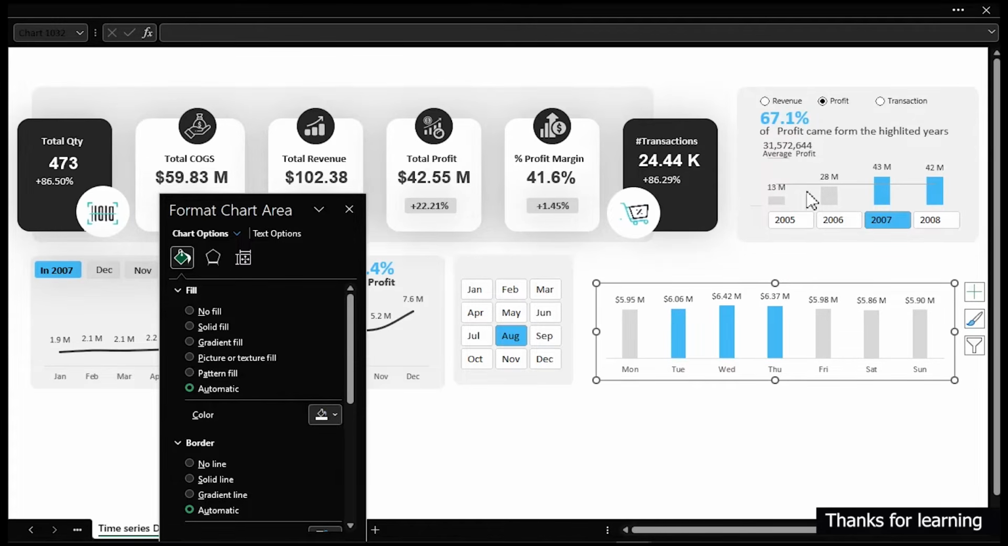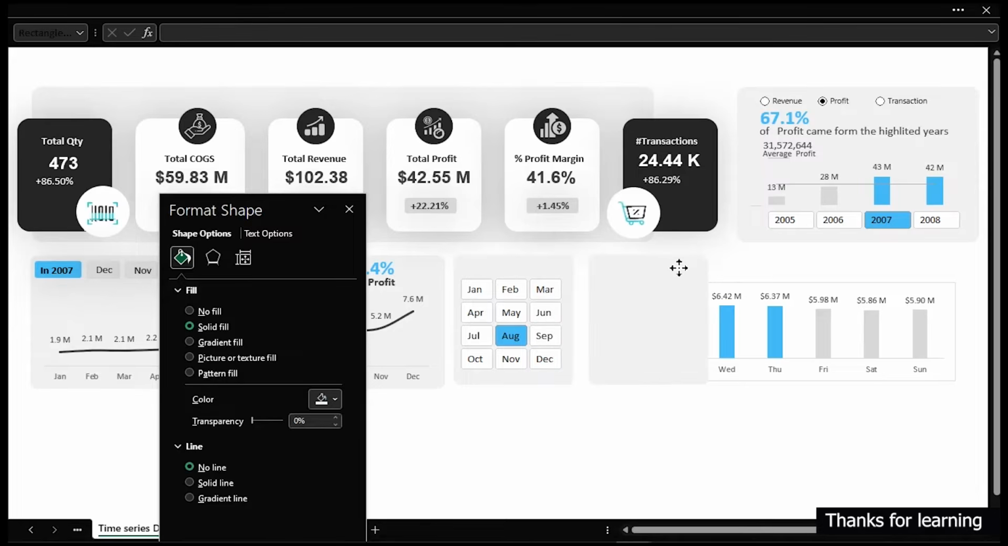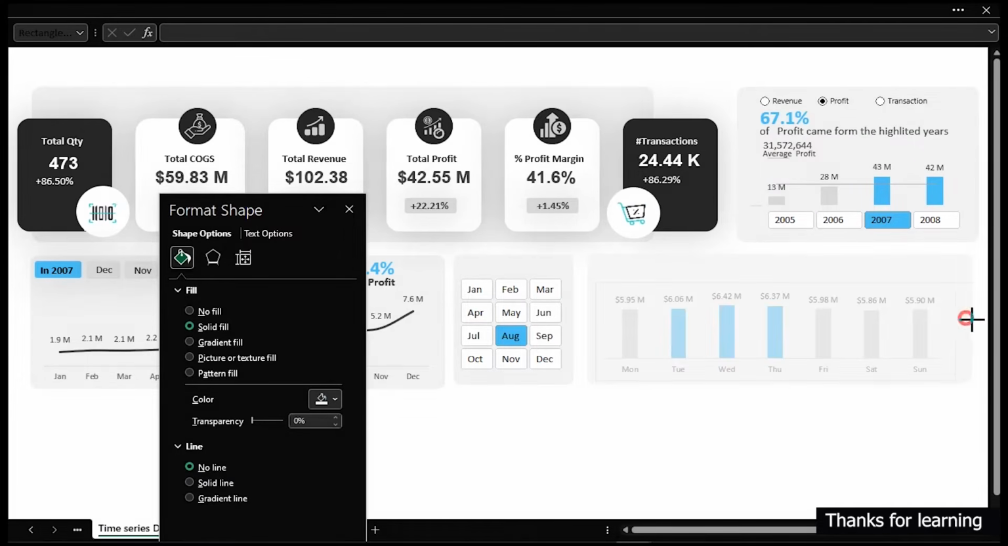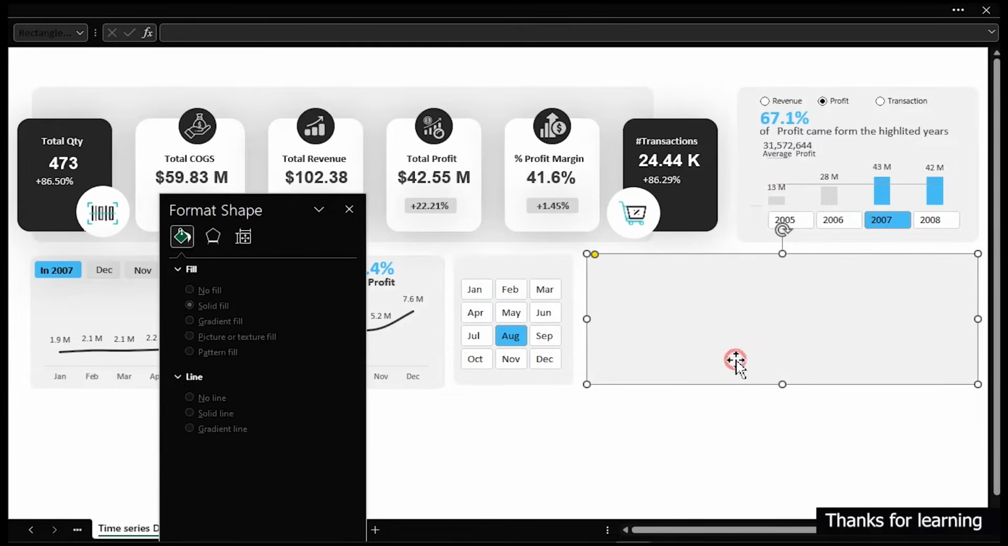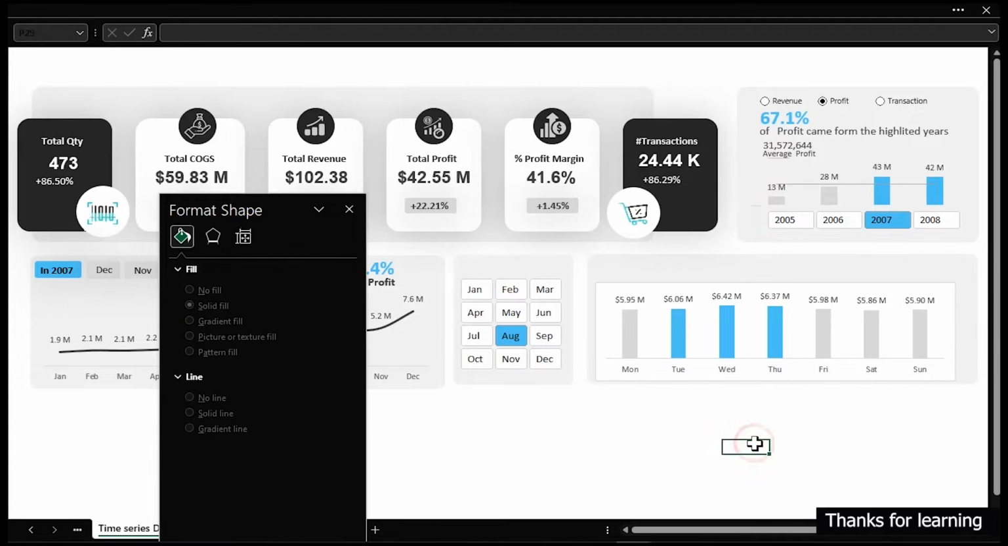So we need to have this, double this. Then we stretch it all over here. So here we go. So we can just send this to back. So we send this to back. That reveals what we have behind it.